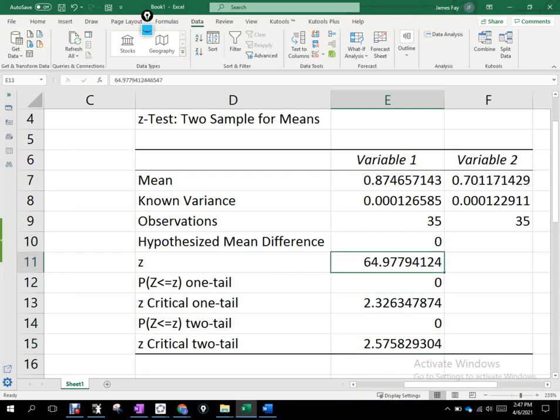That number is huge. So on our normal curve, we're at 0. This would be all the way to the right at 64, okay, which is much larger than the Z critical values. So this would be in the rejection region. Does that make sense? Okay.